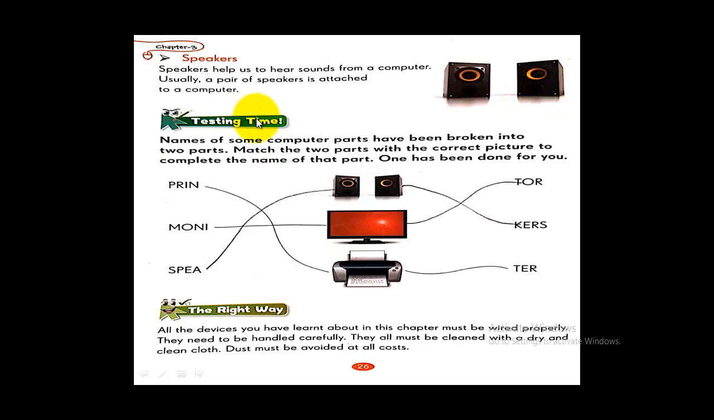Now testing time. Names of some computer parts have been broken into parts. Match the two parts with the correct picture to complete the name of that part.